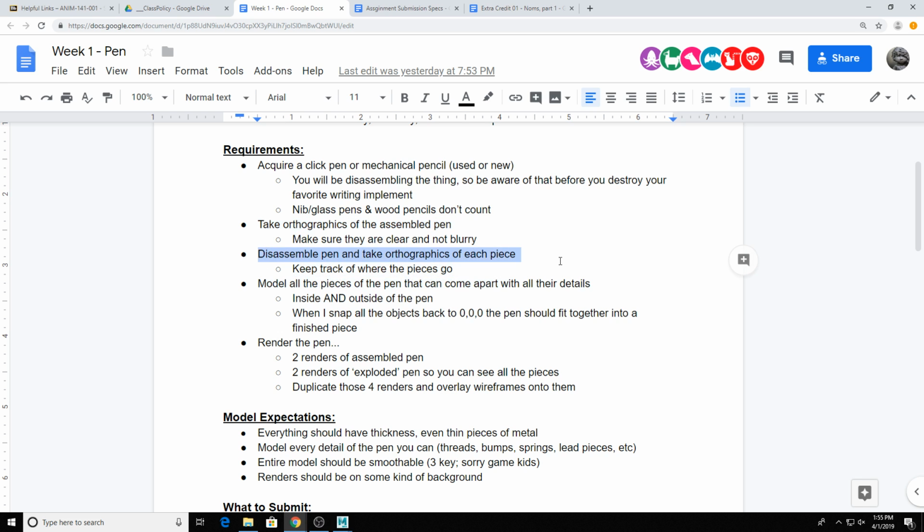You also want orthographics of each individual piece of the pen. Make sure that all of the orthographics you take are clear and at a reasonable angle. I don't care if you use cell phone pictures, just make sure that they're actually clear. I know especially for tiny objects, it's really hard to get close-up pictures. So I would rather have an image where the object is in focus and slightly smaller in the screen than super close and blurry where you can't see it, if that makes sense. Because you do need to actually model from these.